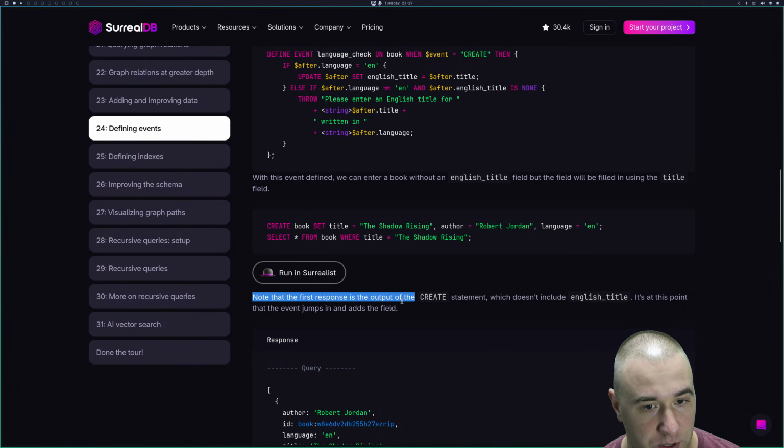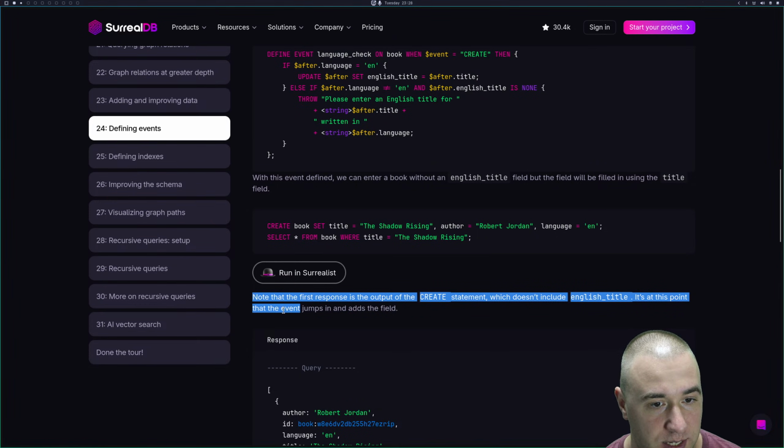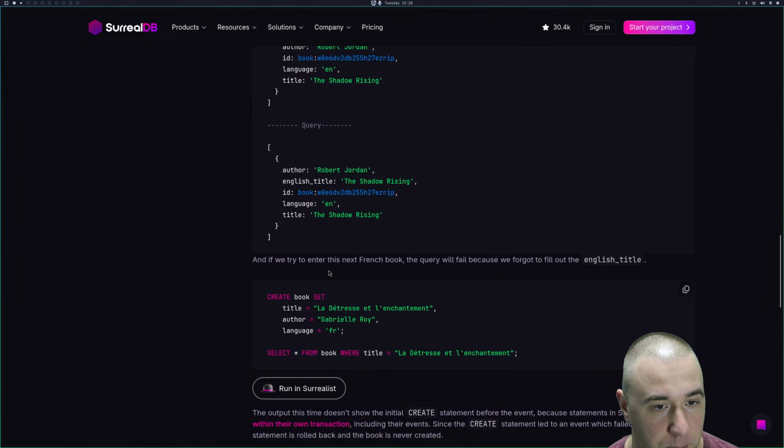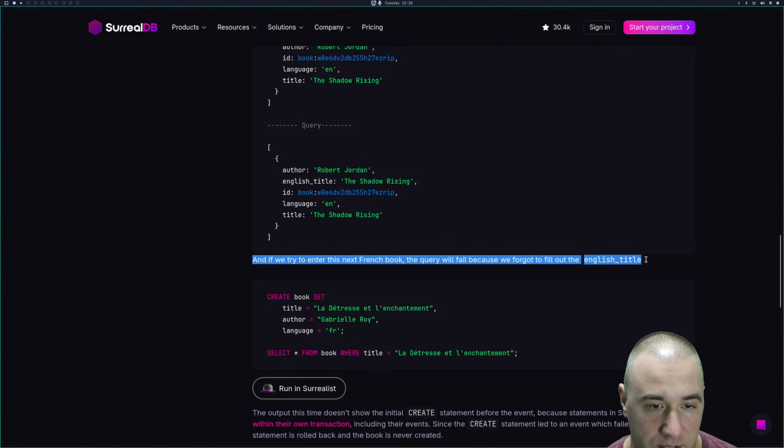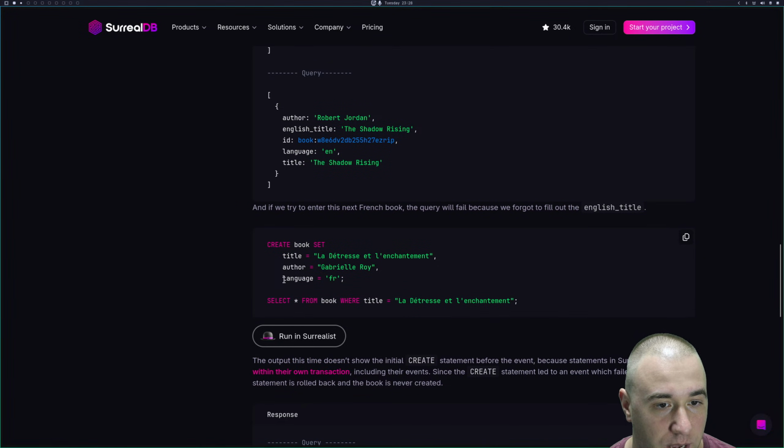Note that the first response is the output of the create statement, which doesn't include the English title. It's at this point that the event jumps in and adds the field. And if we try to enter this next French book, the query will fail because we forgot to fill out the English title, right? The language is French, it's not English, therefore the title won't be copied over to the English title.